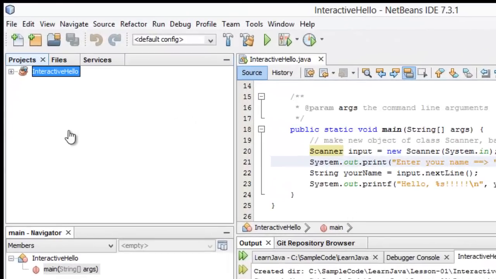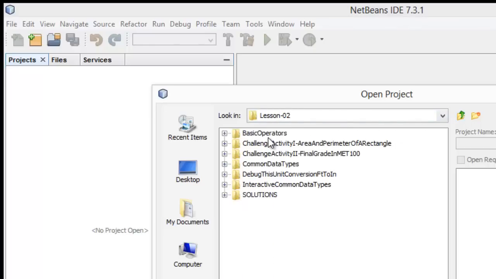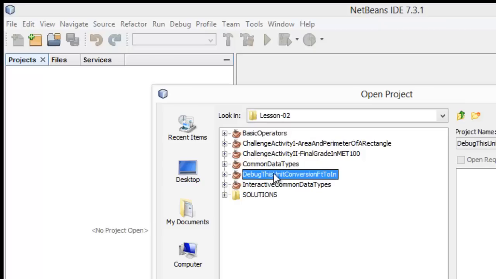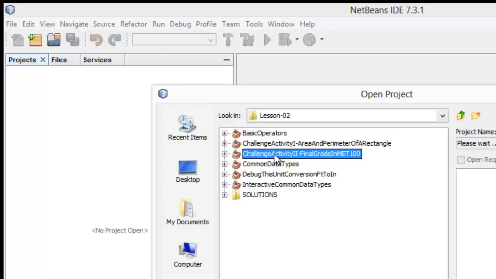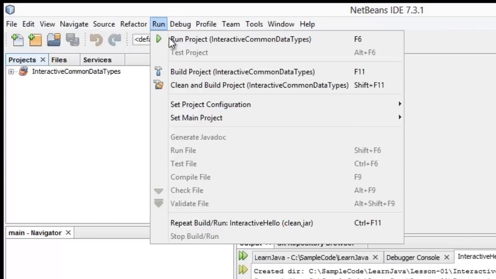To give you a quick example, here I am back in NetBeans, and I have Interactive Hello opened up. I can close this project, and then open up another project. You'll see in any one of these lesson folders, lesson 1, lesson 2, there are examples, there's a debug this, and there's two challenge activities. The examples are all working. So I can open up any one of these examples, like interactive common data types, and just run it, and it should run just fine. There's no errors in it.